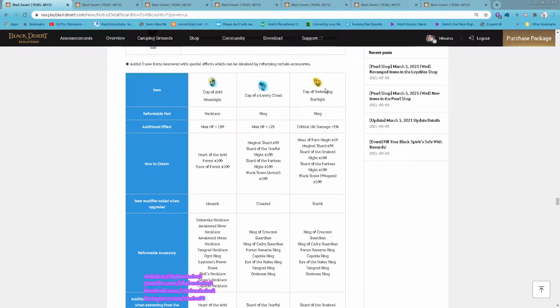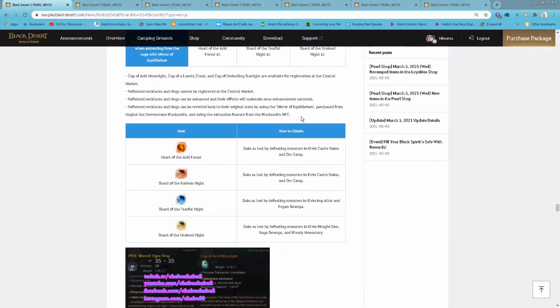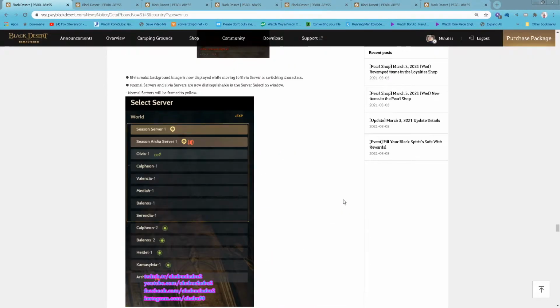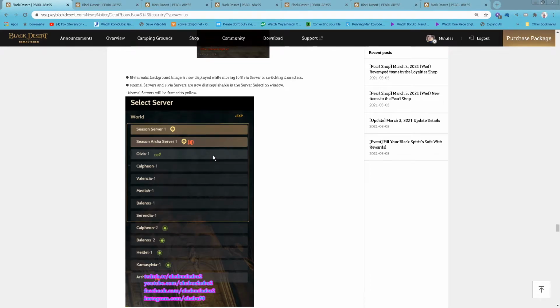And then also three new items. You can reform your, basically your yellow accessory to get a special effect. Okay, so the recipe too and the effect. So as you can see, if it has a Elvia server, it has this icon on it. For the world without the Elvia server, it is inside the bracket here.